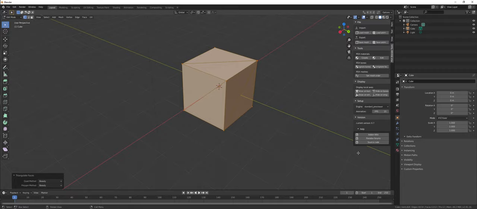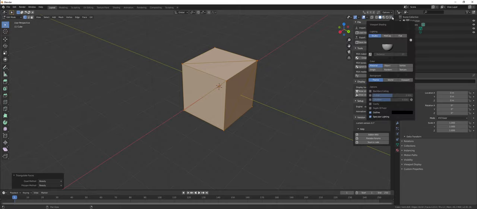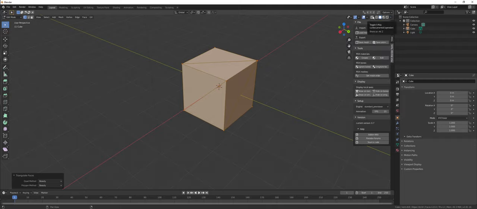I think it's, hang on. The viewport overlays. I'll just quickly share my screen. It's this one.